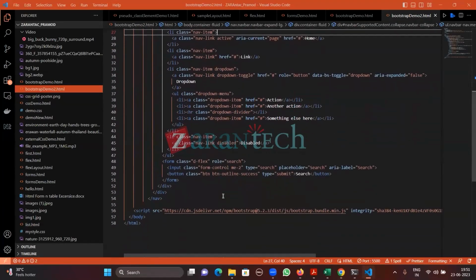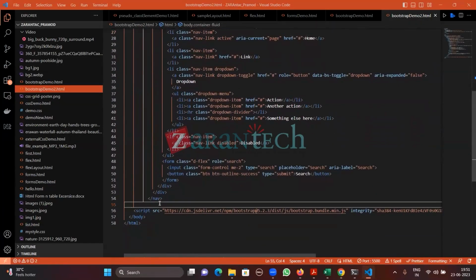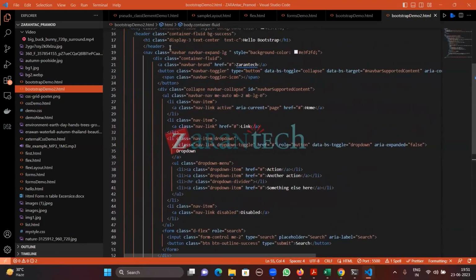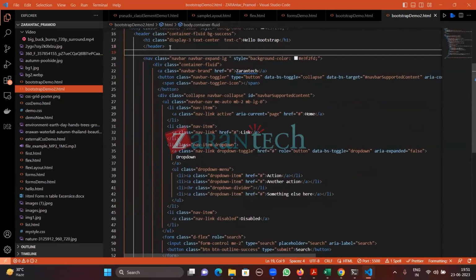after this nav, or you can put this nav into a div tag also. So we don't need to do this div.